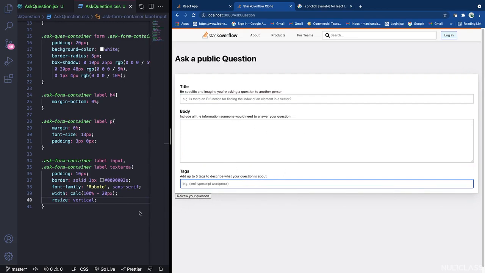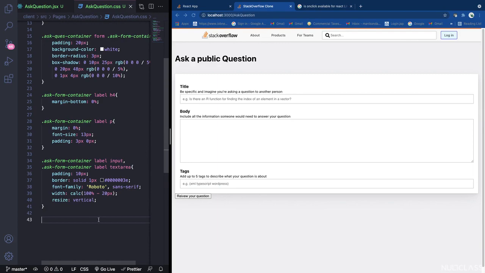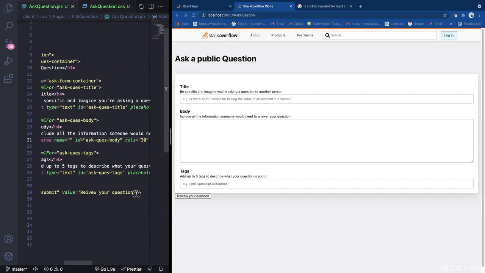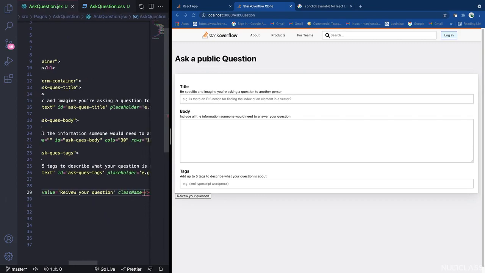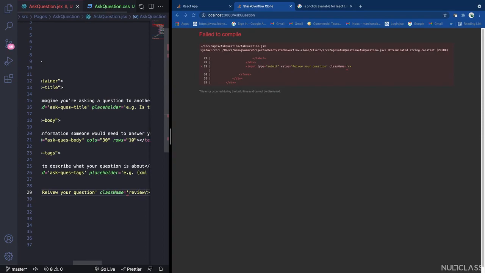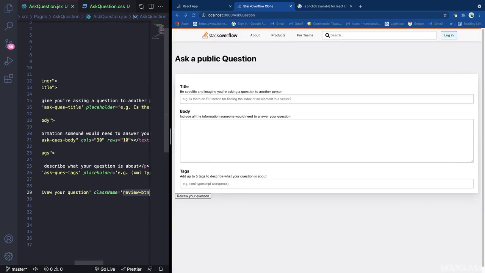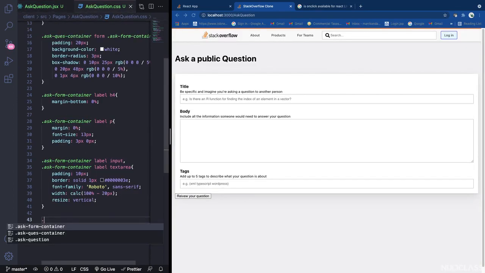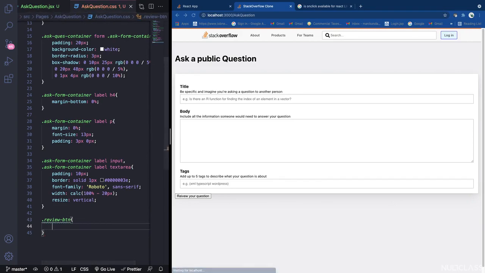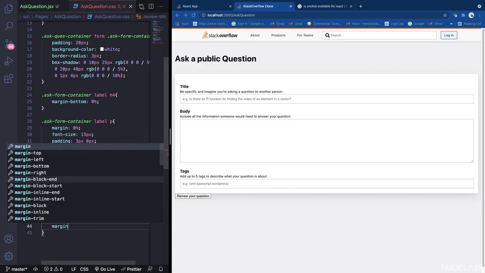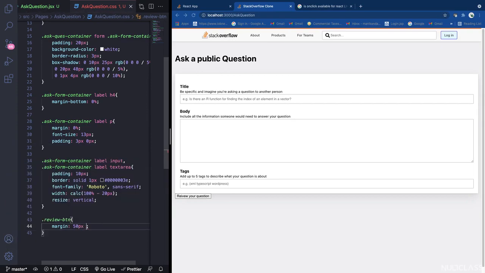So now we have to style this button. To select that button, I'm just going to give a class name here. The class is going to be review-btn. So let me just copy that and go to the CSS and let me just select that, and inside that we will be giving a margin for that to go down. So I'm just going to give a margin of 50px 0px.